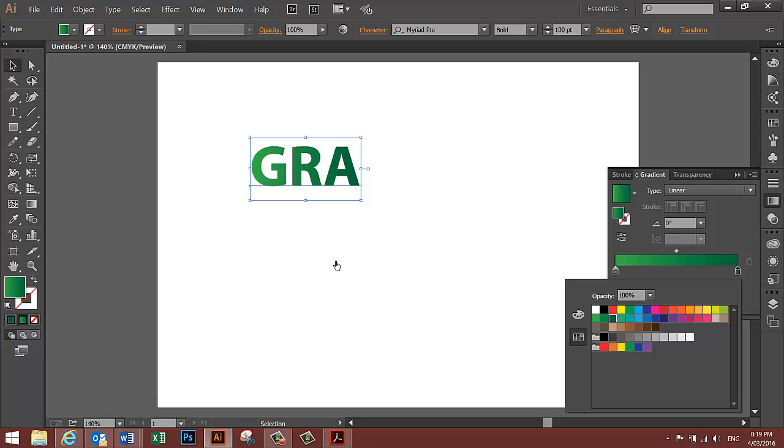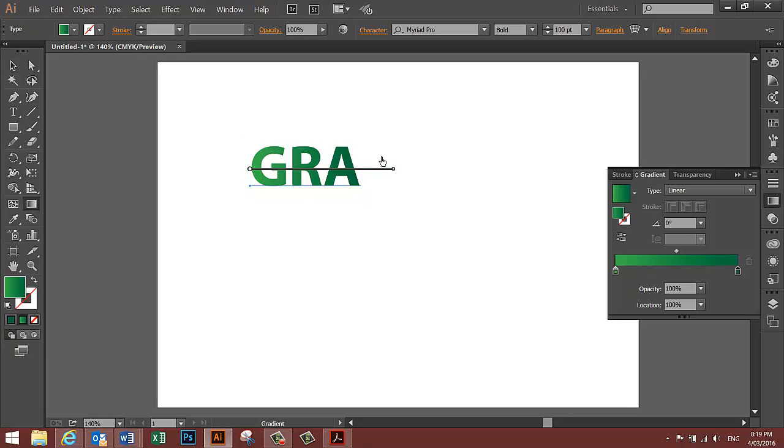To do that, you need to select the gradient in the left-hand toolbar. You find you have a gradient adjuster, so you can adjust the depth or shallowness of the gradient, and you can also rotate it. So you want your gradient to look something like this.